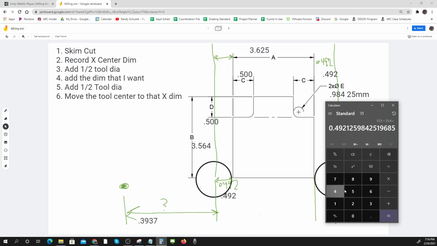Time for my calculator. Clear. 0.3937 plus 0.492, plus 3.625, plus 0.492 equals. I have to go to 5.0027.